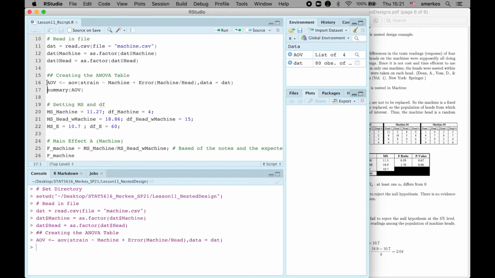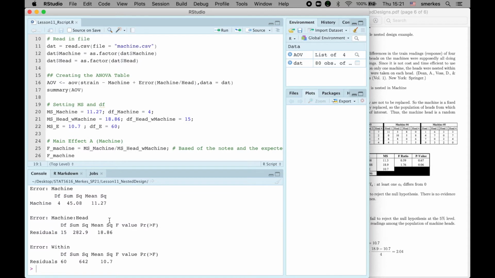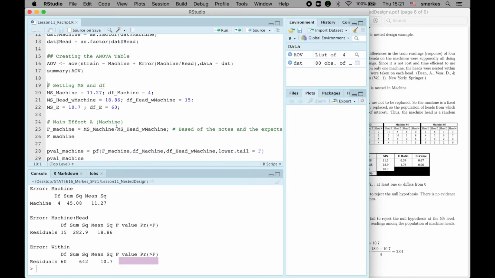We're going to run our ANOVA and get the summary of our ANOVA. In this case, it's going to give us it in little parts. Notice that it's not giving us any F or P values. For R, we're going to have to compute those. And so I wrote this up a little bit.